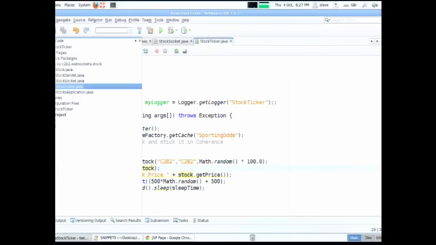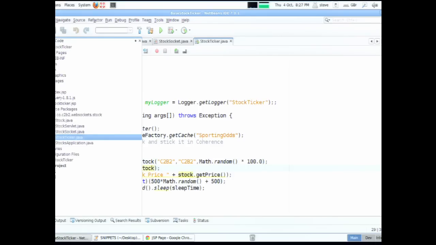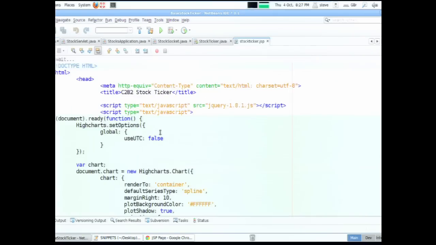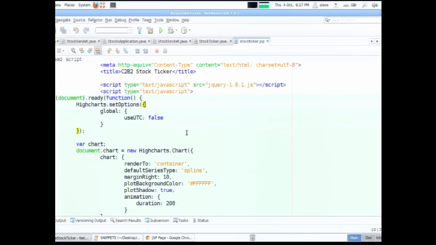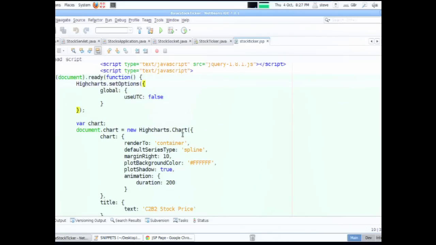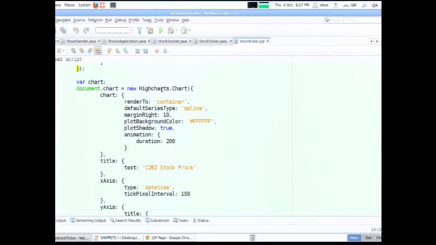Then finally, we look at the JSP. This has got the Highcharts in it, so there's a lot of JavaScript already in this project. But we look at Highcharts just for an example. Essentially, you create a chart object.